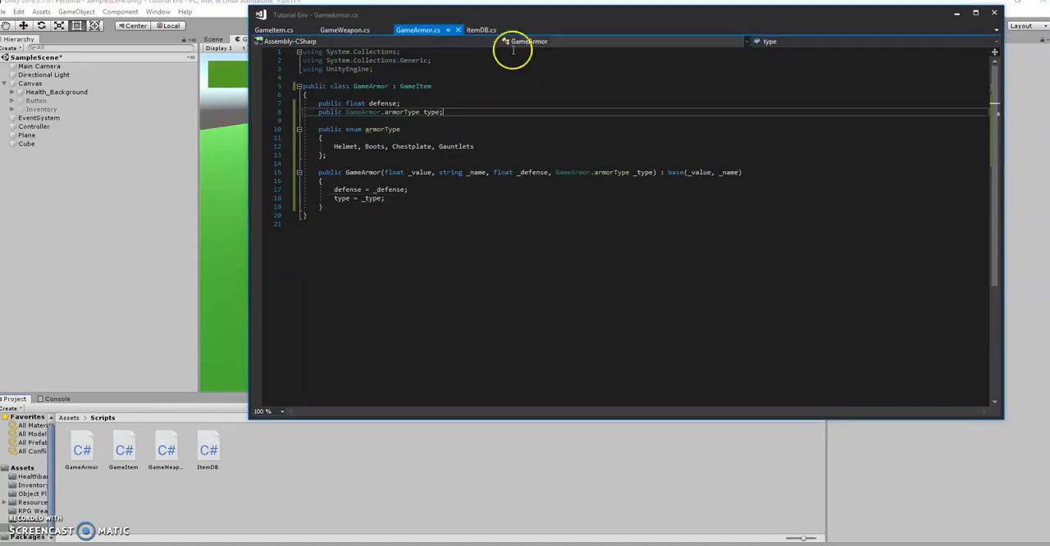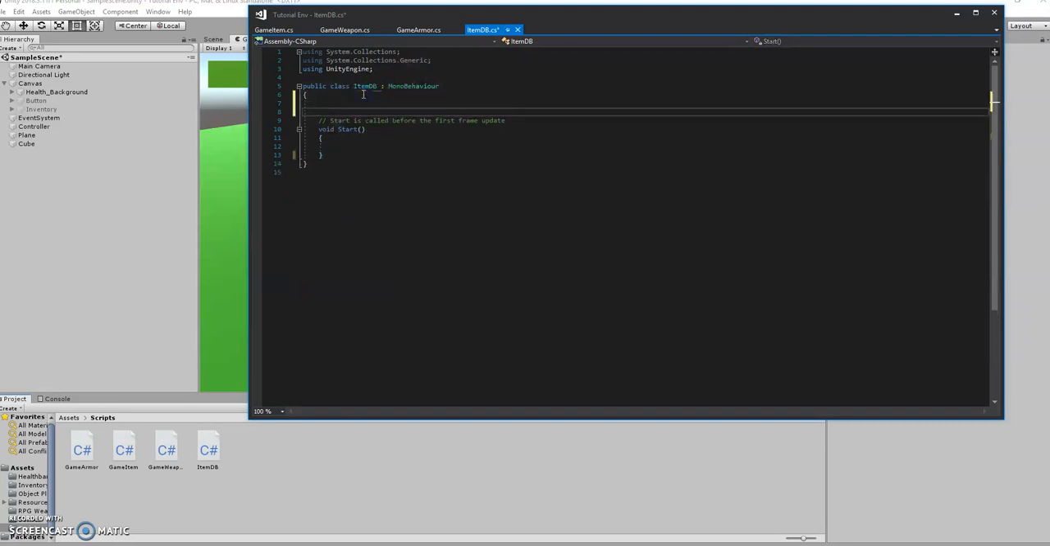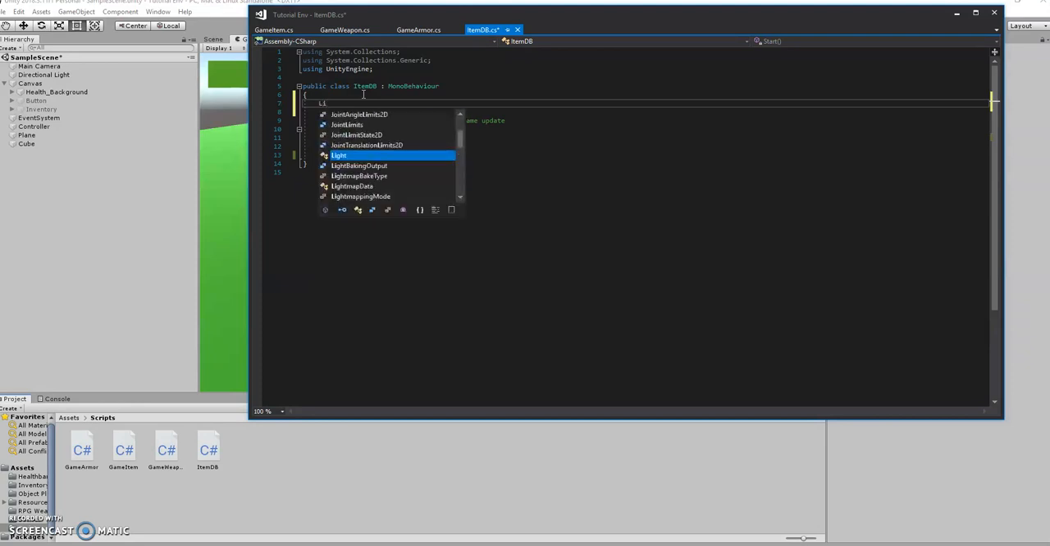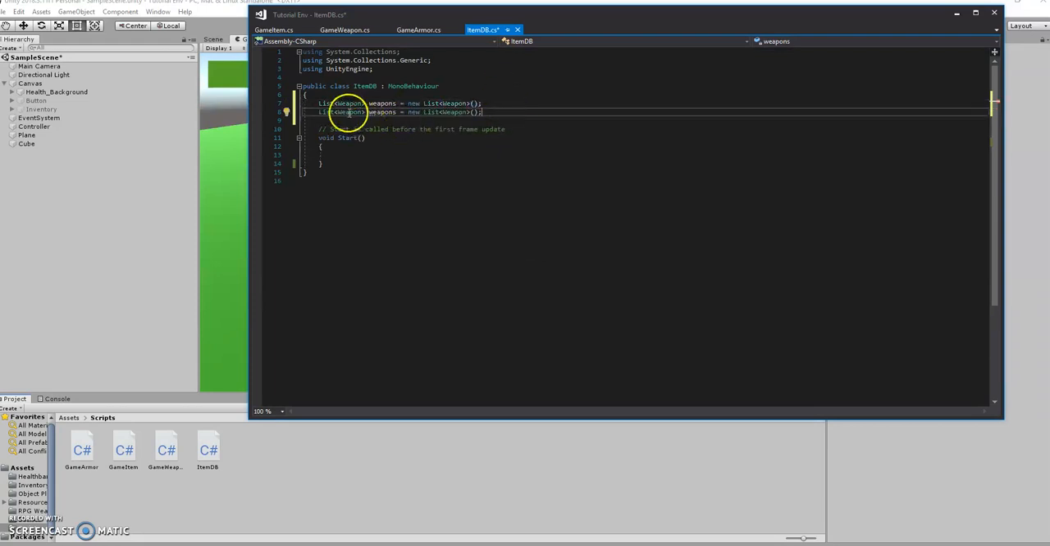So now we can go into our item database. This time we want to keep our Start. You can get rid of Update, you don't need that just now. So we want to make a list, and we'll make this a list of weapons. We're going to hold our weapons and our armours in a separate list just to make it a little bit clearer. So we've got our weapons list.